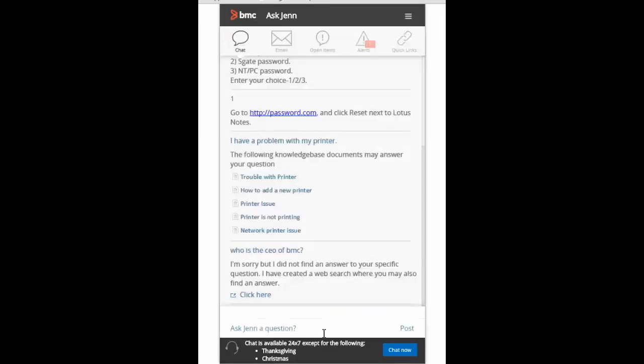At this point, if the user feels that they've received answers to their questions, they can log out of the chat, or they can also proceed to chat with a live agent by clicking the Chat Now button.